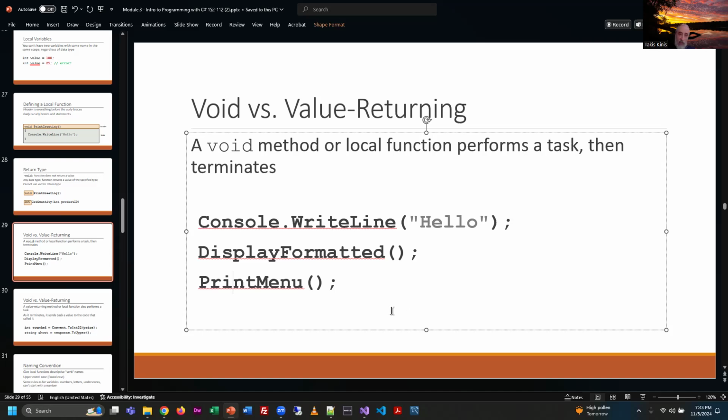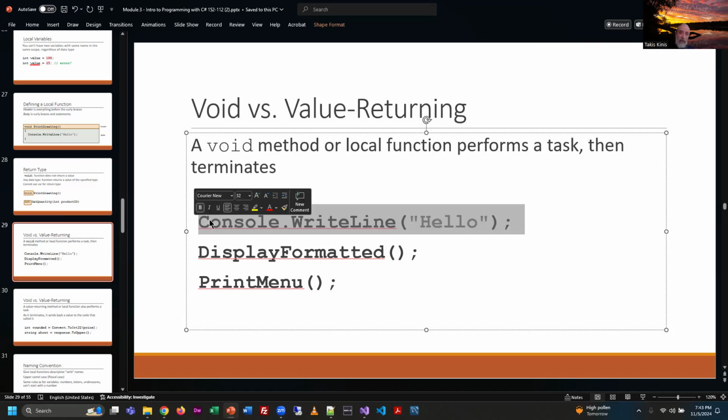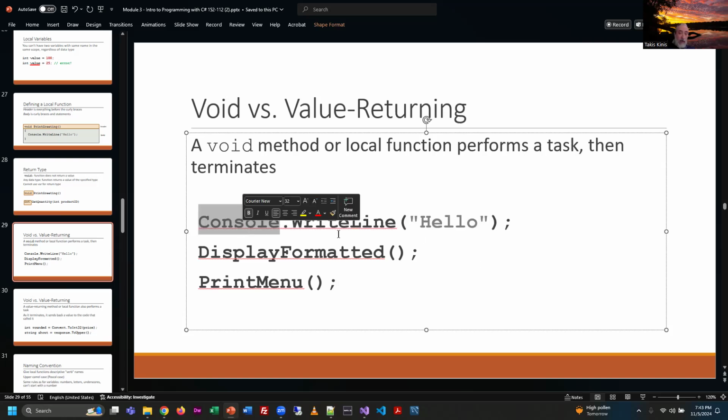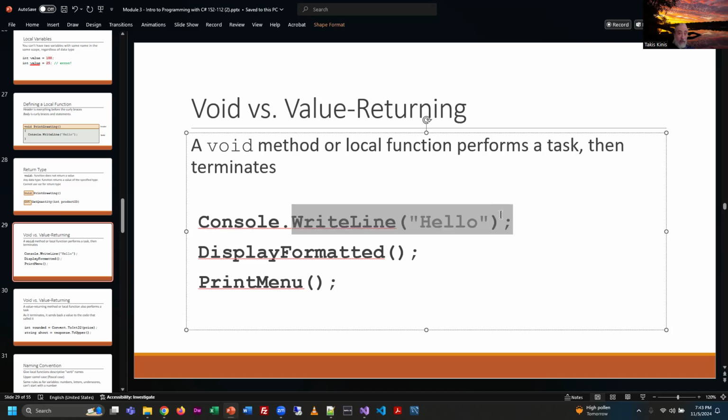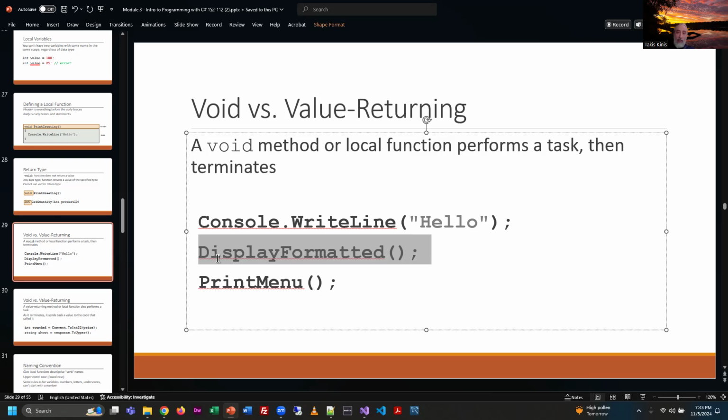The other way to look at this too is this one here is technically a method. Console is a program. Write line is a function within console. What does this do? It puts text up on the screen. Is it returning a value to us? No. If we have a function that displays something formatted, is it returning a value to us? No, it's just doing a display. Showing a menu on a screen is just doing a display.